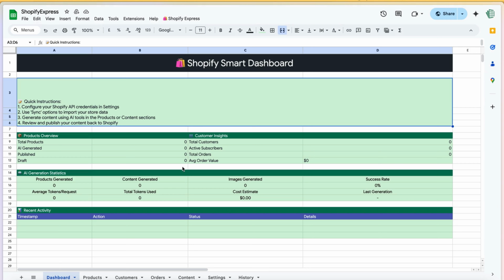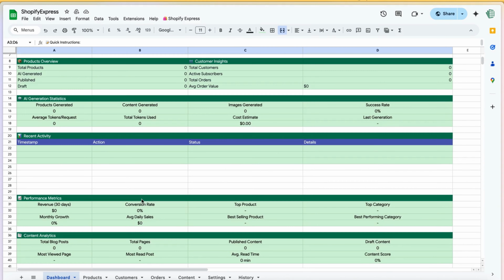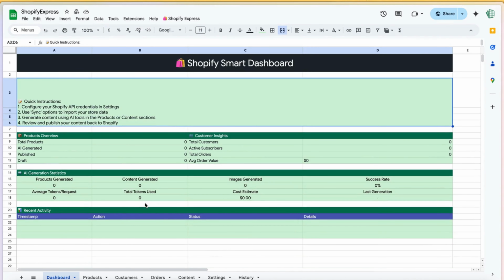This is the Shopify Smart Dashboard. Here you will find quick instructions, then you will find your product descriptions, values, and things like that. You will also find data around how many products you generated, how many tokens or requests you used, what is the cost estimate, last generation, and things like that.